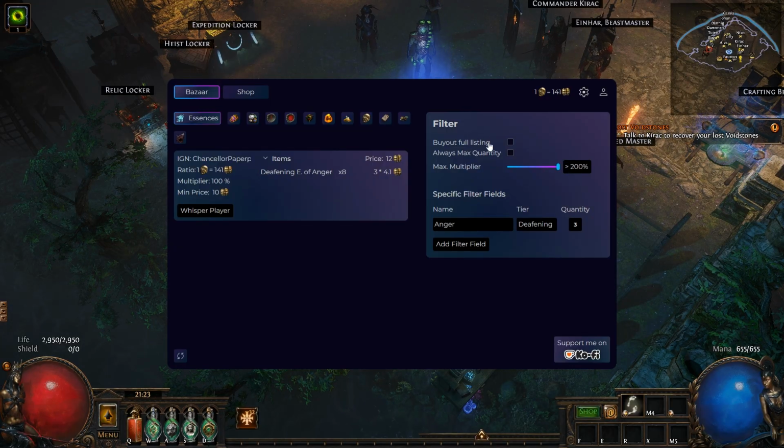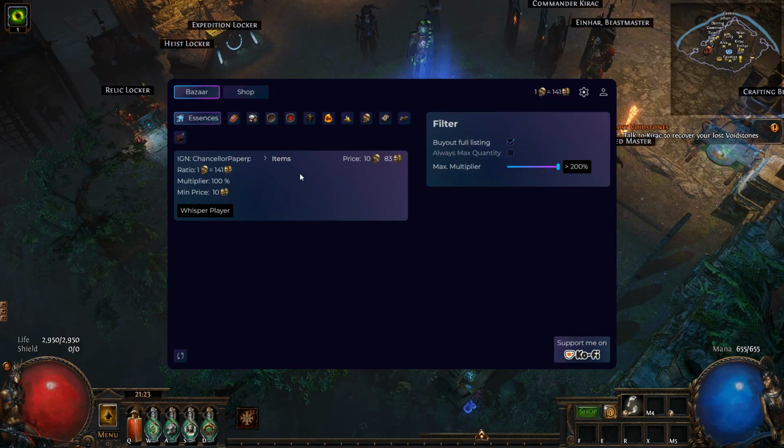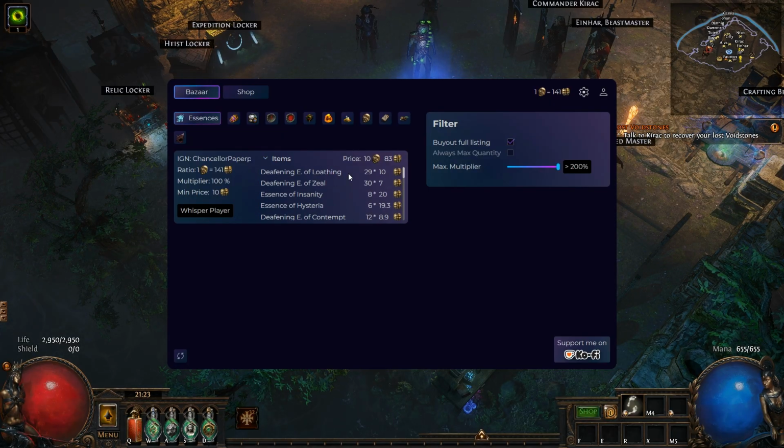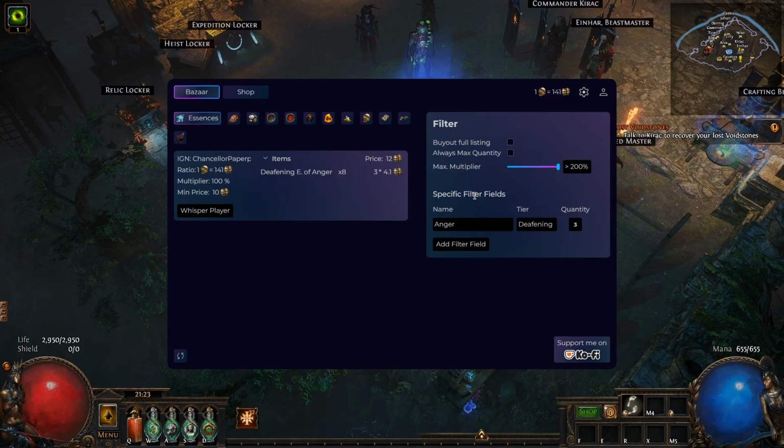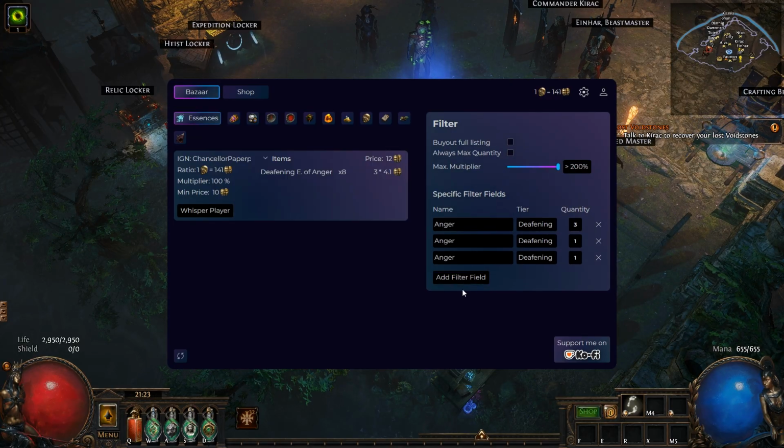The next option that you have is to buy out the full listing, which will just basically accumulate all items in this offer and tell the seller that you want to buy all of them. If you don't want to do that, you have the option to buy up to 4 different items, although by default they're all the same.